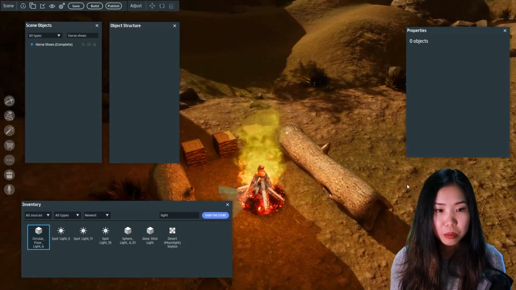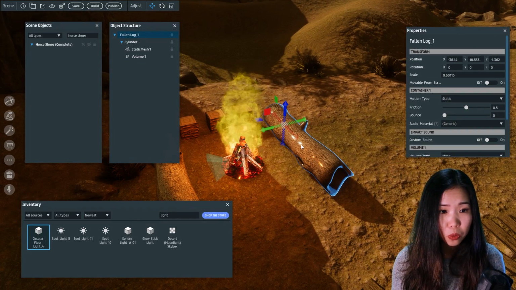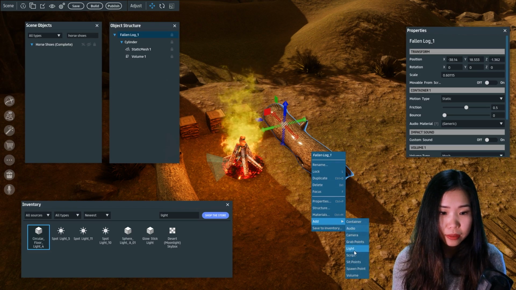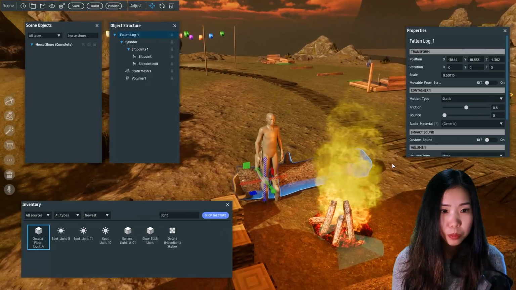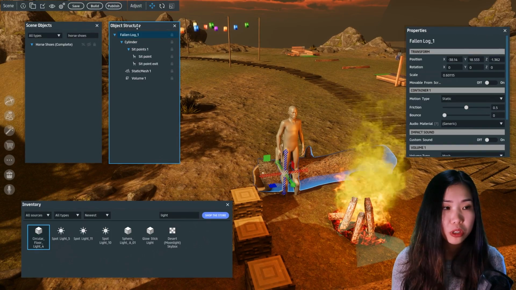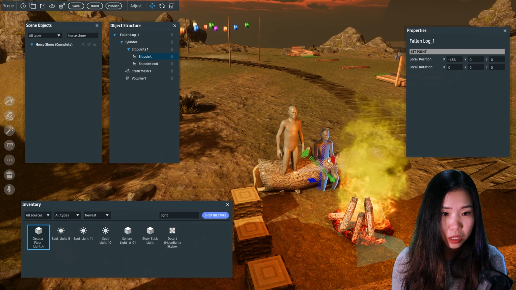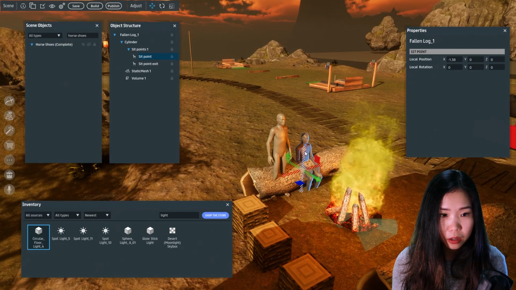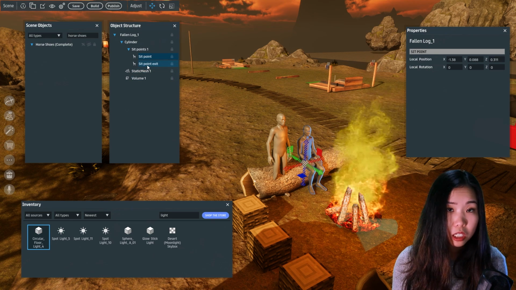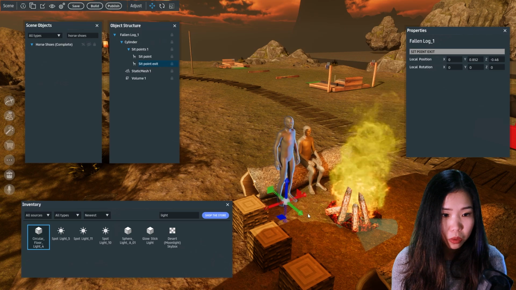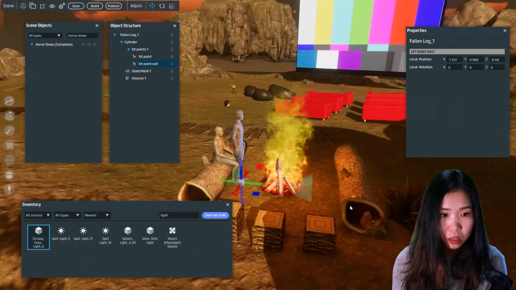We do need to add some sit points, because people are not able to sit on these things if I don't add a sit point. So what I'm going to do is right click this, add sit points, and now you get 2 sit points. And if you go to the object structure here, you can see you can move it. So for example, if I want people to be able to sit right here, I'll have to move it like this correctly. And then there's also a sit point exit. This is the place where people will spawn if they don't want to sit anymore. I think I'm just going to do it like this.